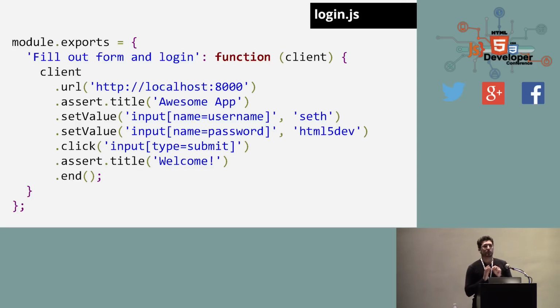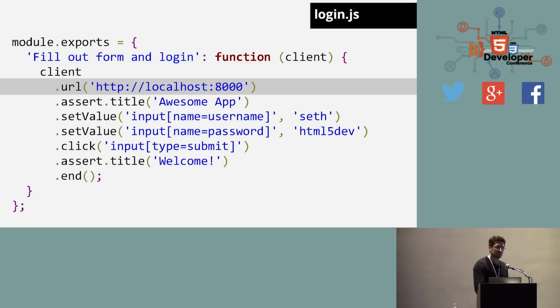And that is just a function which accepts this object from the framework called client. And client is what you call to interact with the browser, essentially. So first off, I'm using this API here, .url, which allows me to direct the browser to load this web page. And then I'm doing an assertion to say I expect something. So I expect the page title to equal this string, "awesome app."